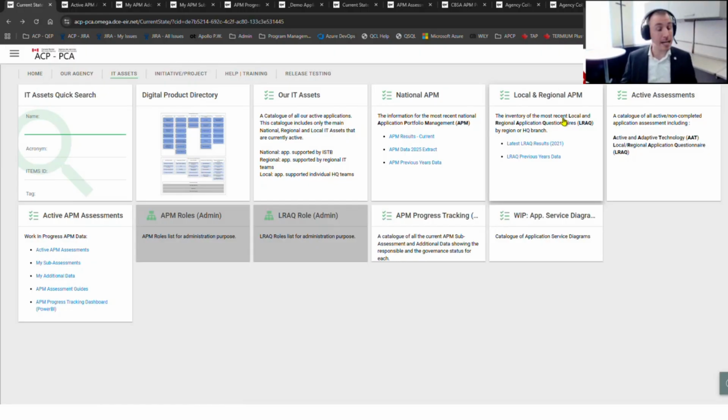Local and regional APM is separated, but we are doing application portfolio management for our local and regional applications only, that Treasury Board doesn't want to know any of. Other assessments, active and adaptive technology can be there, and the active APM assessment. So in that tile, we have almost everything we need to manage the practice.